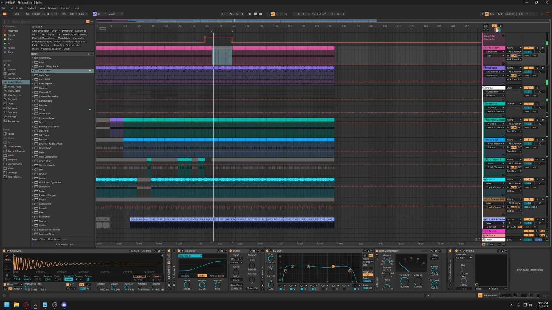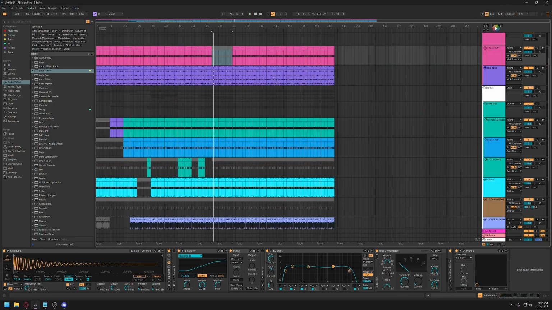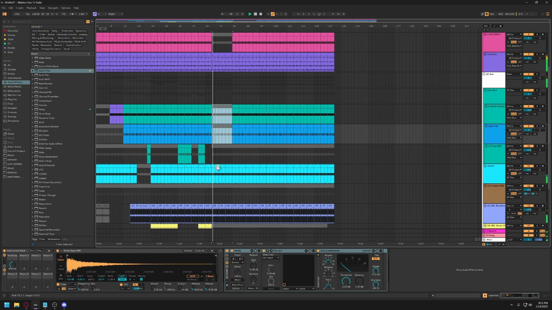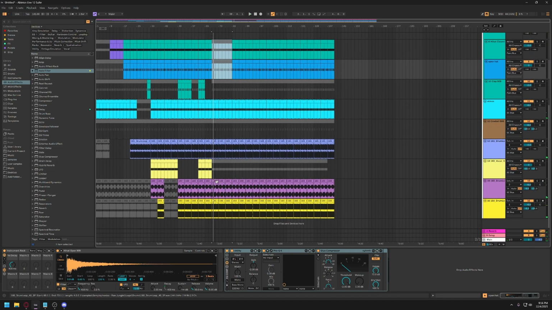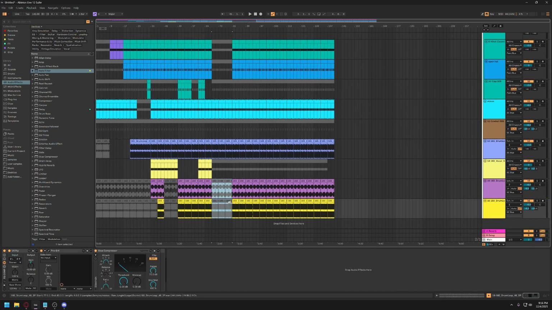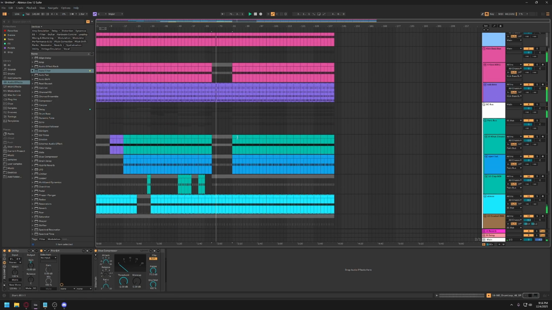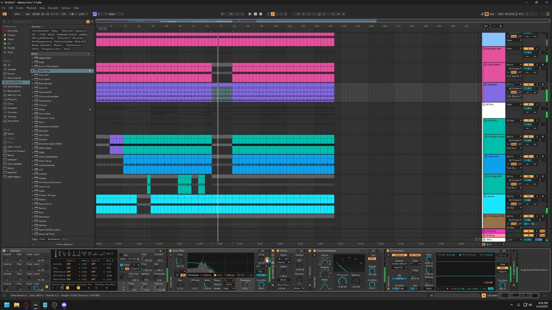Remember, you can go back and forth between automation mode and normal mode here. We'll turn the percussion off there. Turn these samples off there. We'll do some automation to the bass there.